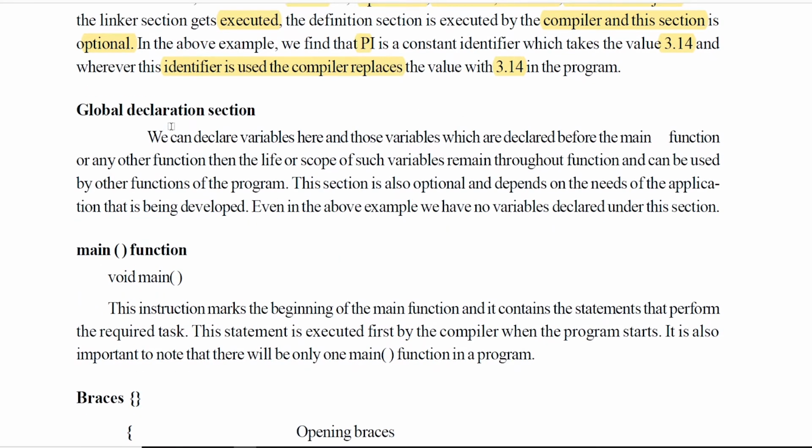Then we have a global declaration. When we talk about functions, we'll learn these things. We can declare variables here, and those variables which are declared before the main function or any other function have a scope that remains throughout the program, and can be used by all the functions, including main. This section is again optional, depending on the needs of the application being developed. In the above example, we do not have global declarations.